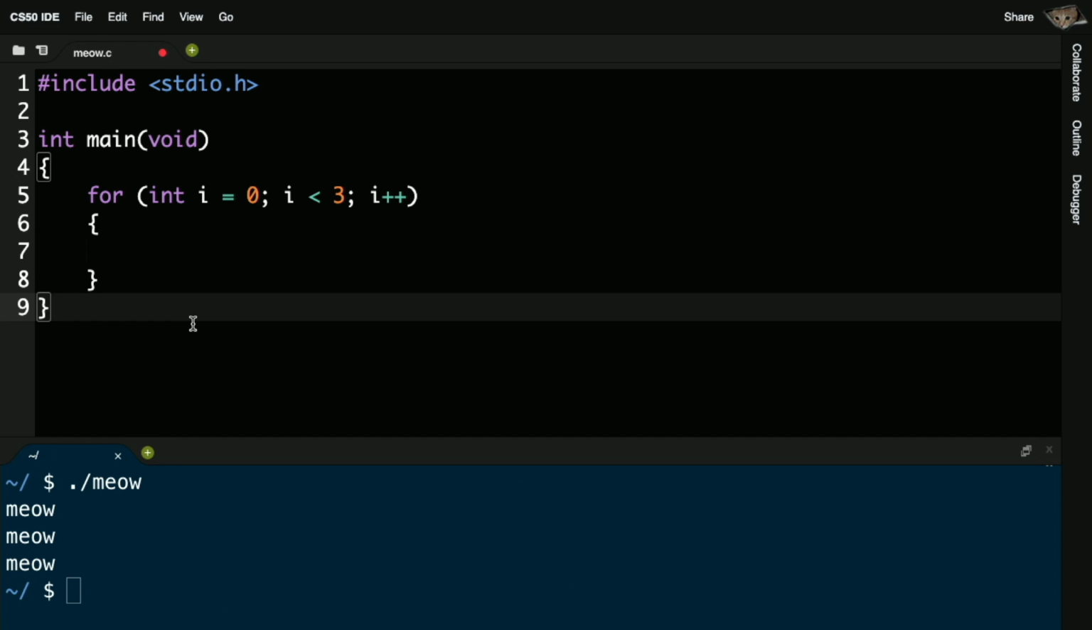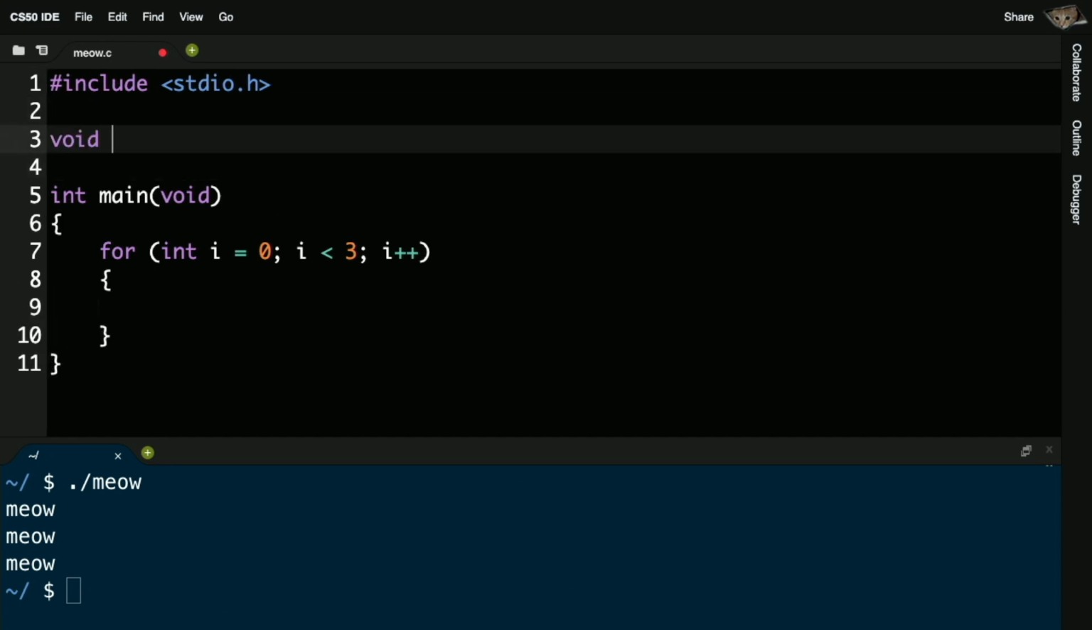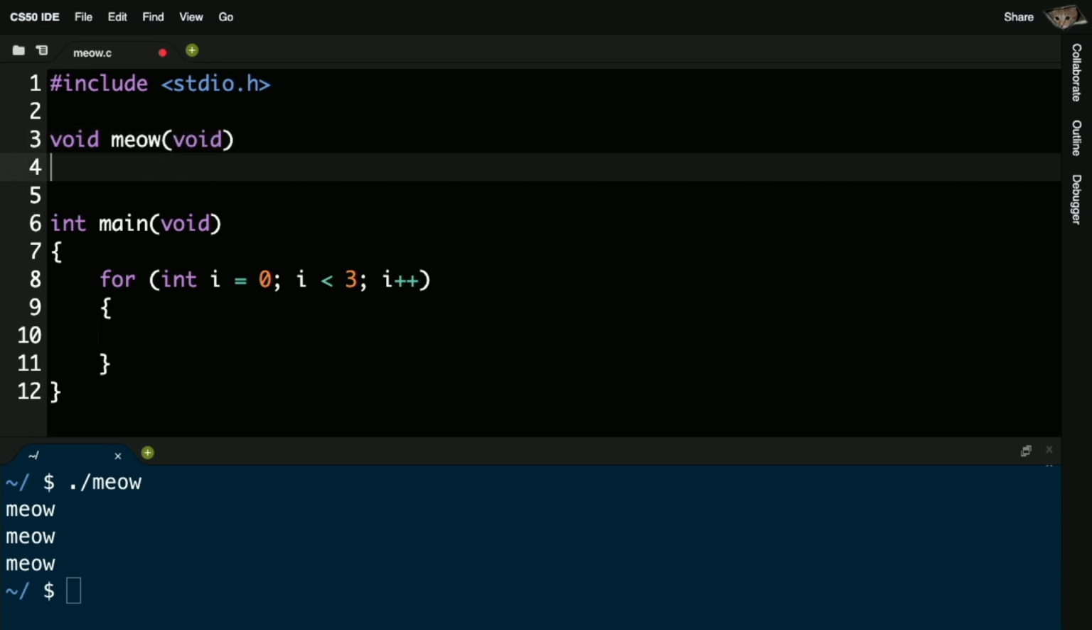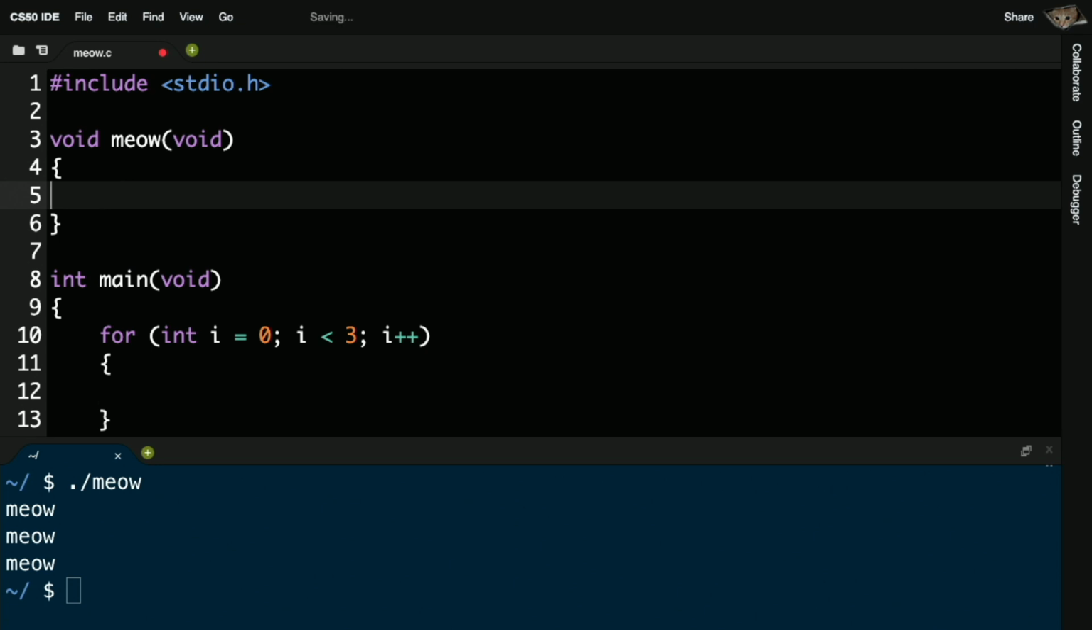But let me go ahead and do this. Let me get rid of my printf here. And at the top of my file, I'm going to type void meow void, which is very cryptic for today. But again, this is fine to be boilerplate, copy pasted for now. Let me go ahead and just printf meow here.